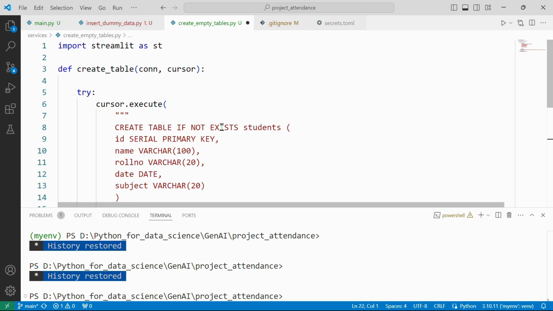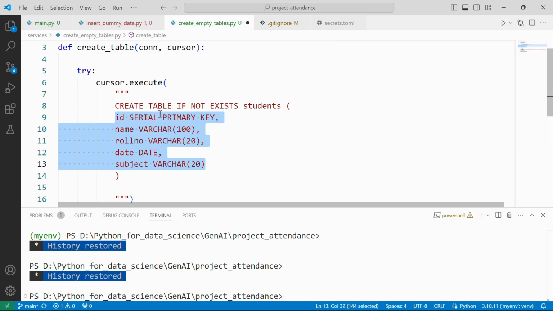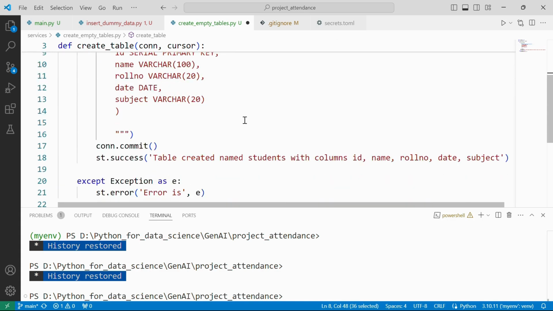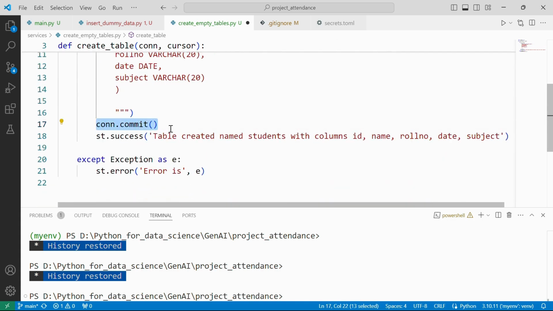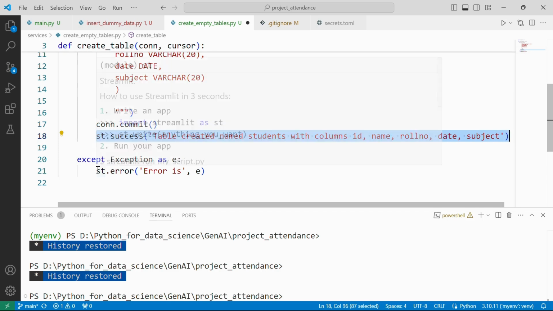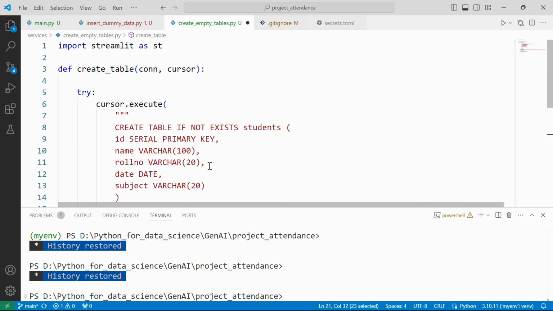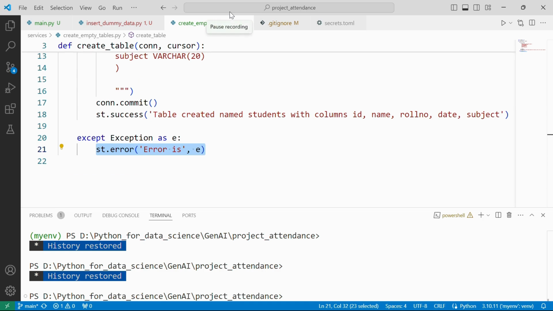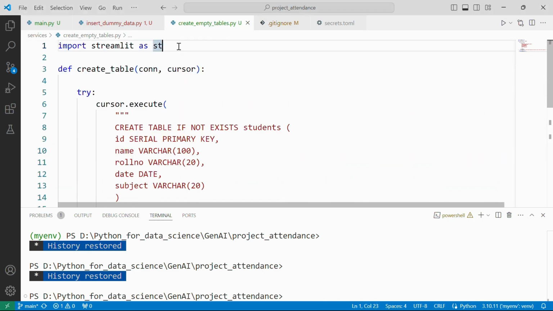Okay. So again I will repeat that this is for creating the table with 5 columns. There is no data, this is just creating the table if it does not exist. Commit is for saving the changes, and success is the message which will be displayed. If there is an error, then the error will be displayed. Okay. Here we can do one more thing. We can get the error's description, so that we understand what the error is. That we can do with the help of traceback.